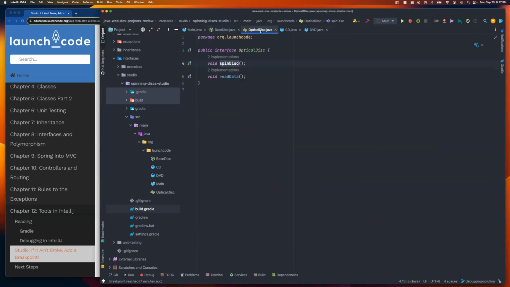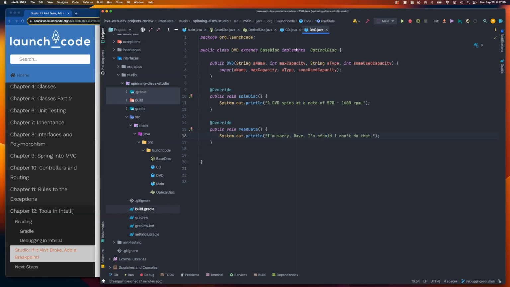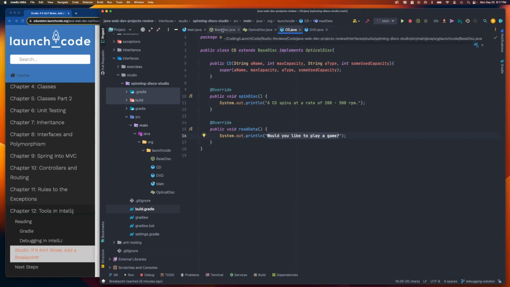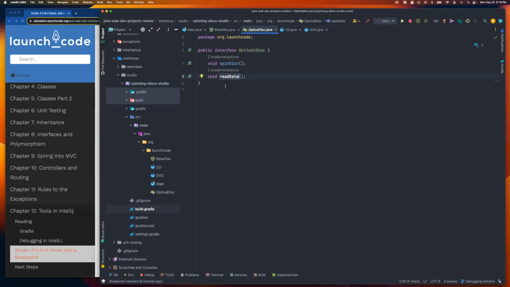And then the optical disk interface just requires two more methods be implemented in the CD and DVD classes that implement the optical disk interface. So CD and DVD both extend base disk as the class to inherit from. They're also going to implement the interface, and that means we'll be defining these methods.